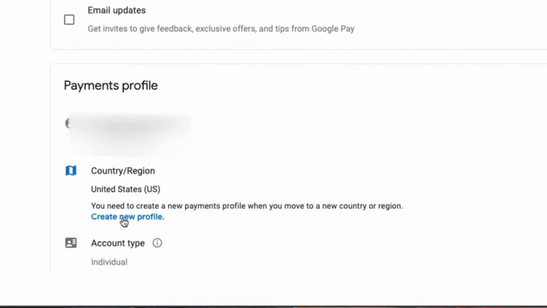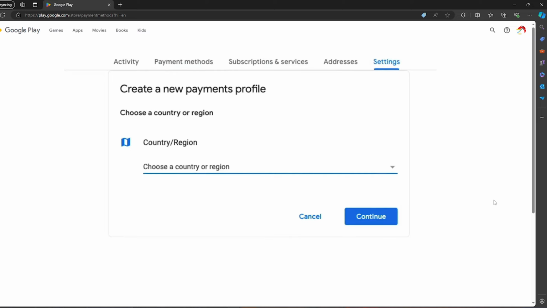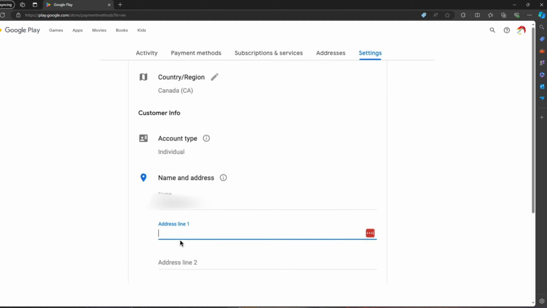Then it will tell you that you should create a new payment profile. So click on Create New Profile. Then it will show you this message. Click on Continue. After that, you can choose the country or region that you want. Then click on Continue. Then you will have to enter your new address if you are moving from a country to another.